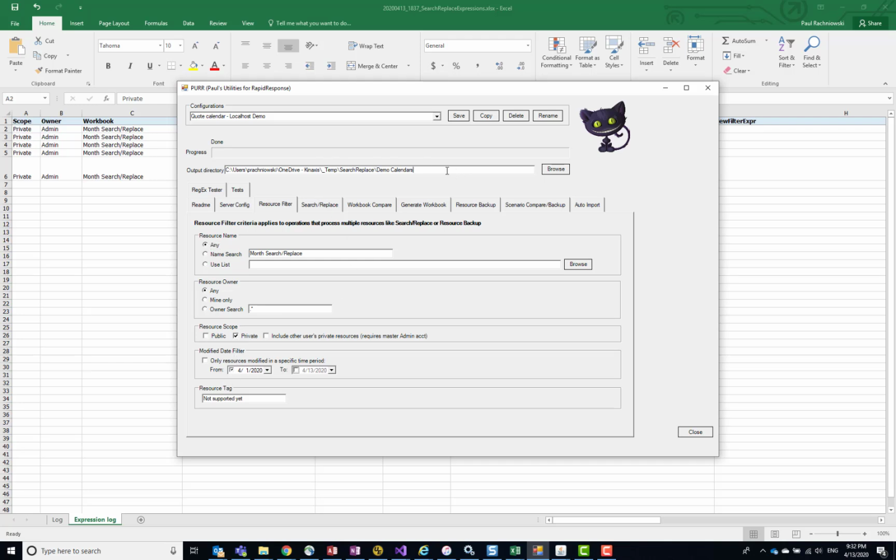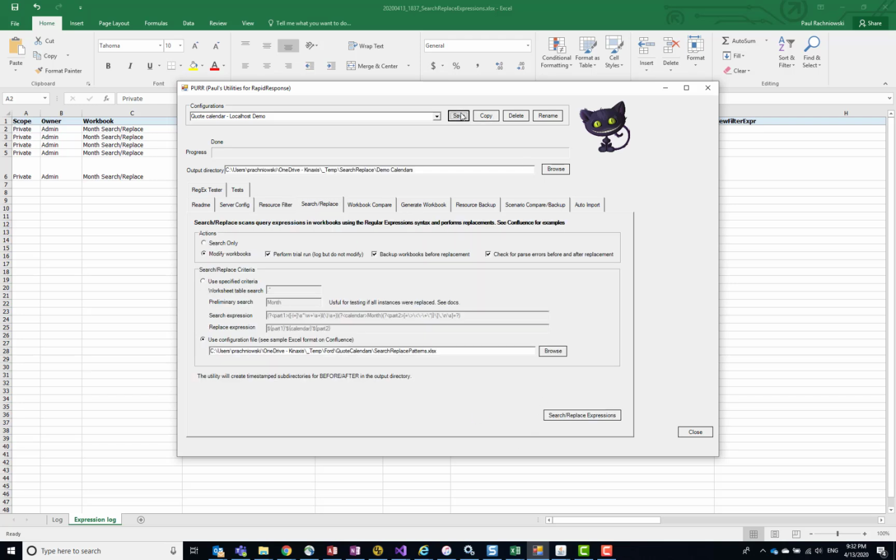And I chose this to be my output, and then I can save my changes and run the replacement, and it'll process all of the workbooks. There are 64 private workbooks, so it's giving you this now. In keeping with the PURR motif, it gives you the little cat logo progress, and in a moment we'll have the report ready.